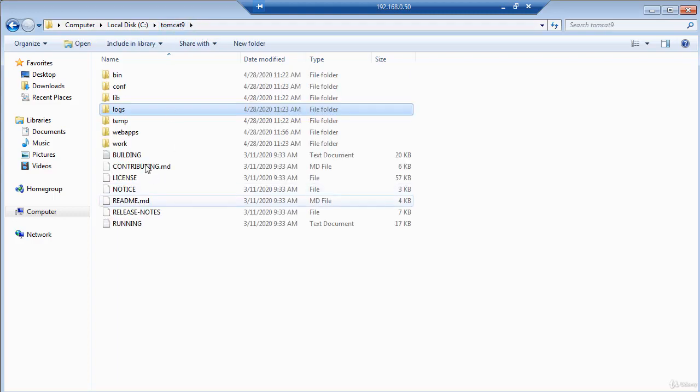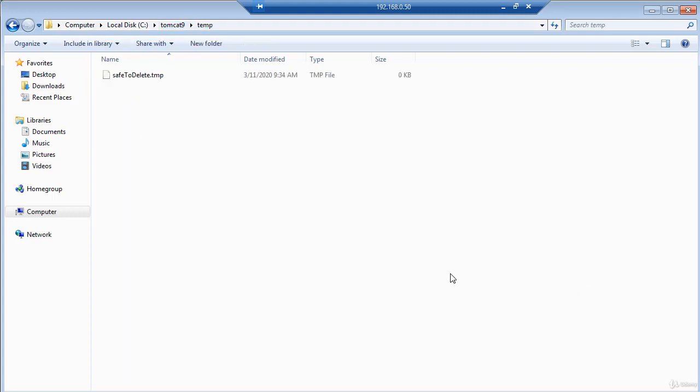Okay. Then we have temp. So as the name suggests, this contains some temporary files. Let's say you are doing some file upload related things or somebody is downloading a file. Any sort of streamed value which requires some secondary storage by Tomcat in between the process, those files are stored over here.